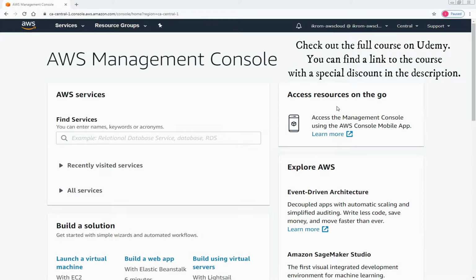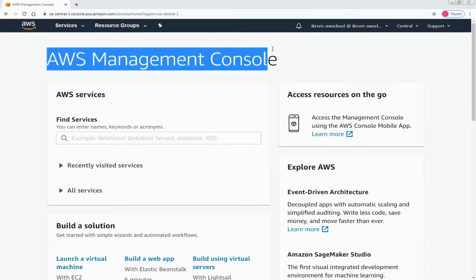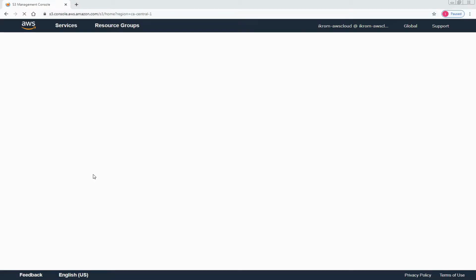Okay, then in this video we will see Amazon S3 in practice. So for that, first of all, we need to sign in into AWS Management Console. I have already done that one. Once you sign in into AWS Management Console, you need to go to Services, and then under Storage, you have S3. So you need to open this S3.